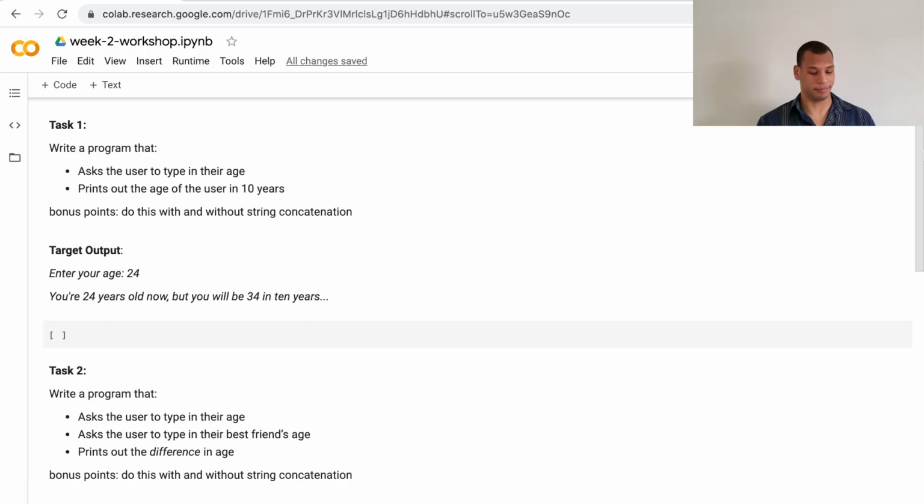And now for task 1. Write a program that asks the user to type in their age and prints out the age of the user in 10 years. Bonus points: do this with and without string concatenation. This is our target output. This is what we want our output to actually look like.